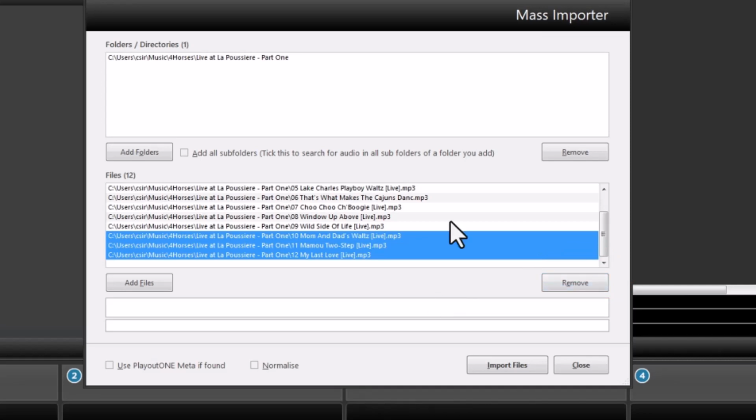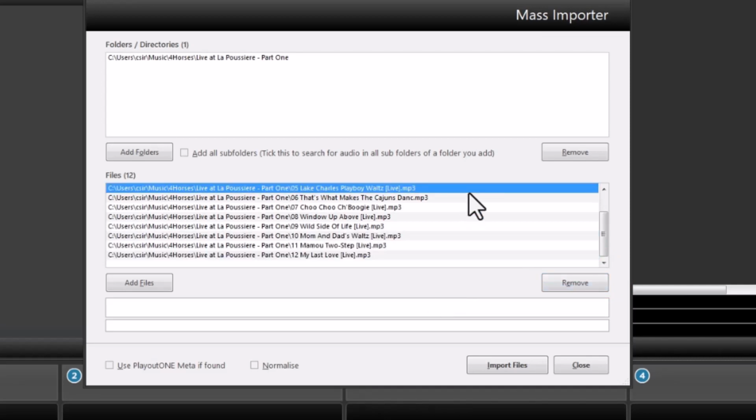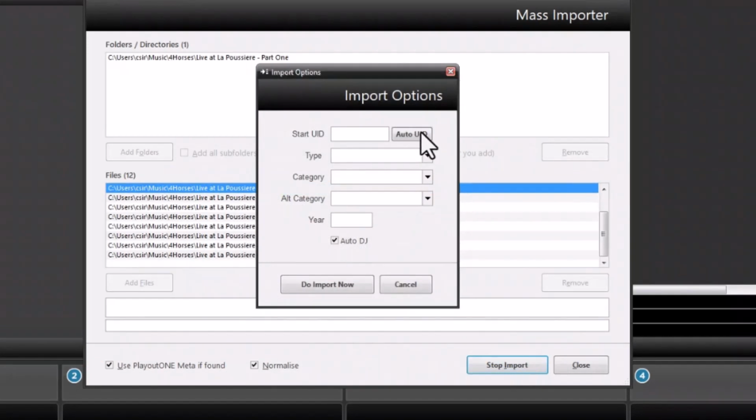As you import, you may want to tell PlayoutONE to normalize the audio. That'll balance out the volume of the tracks. Some tracks may be too low, some a little too high. You may also want to use PlayoutONE's own metadata database for audio tags, for audio files that may not have the title and artist embedded within them.